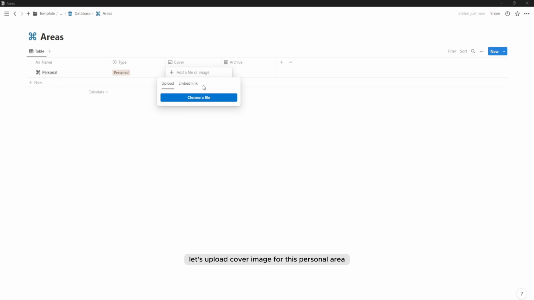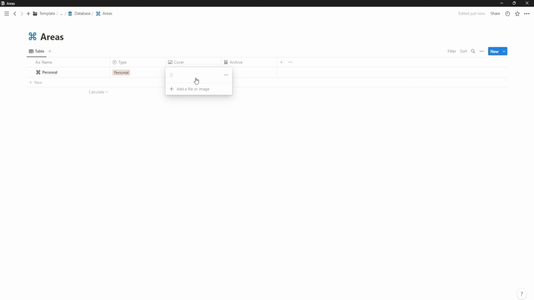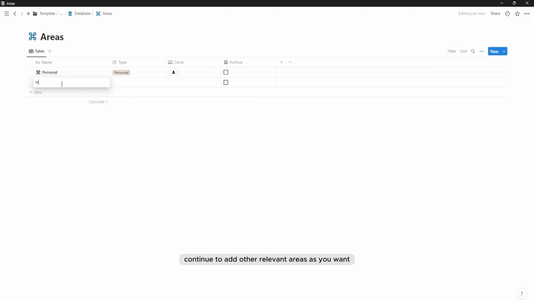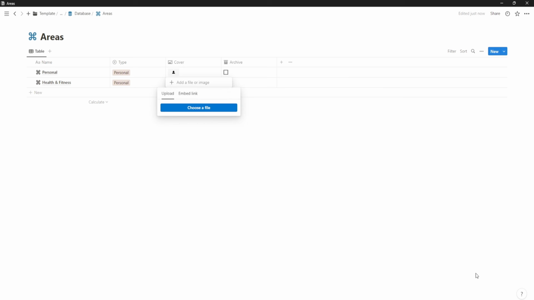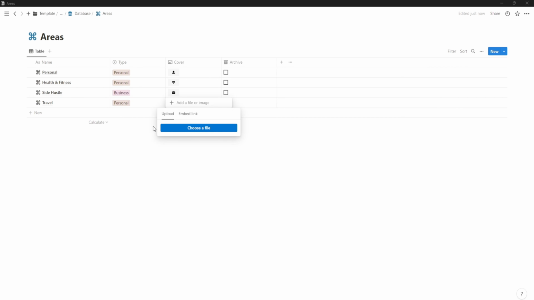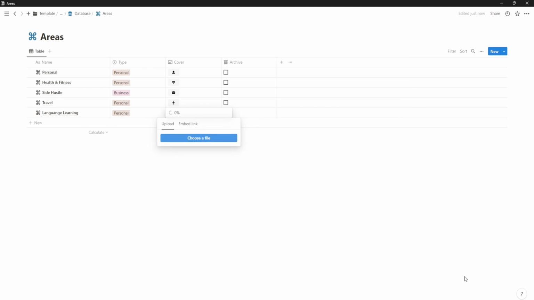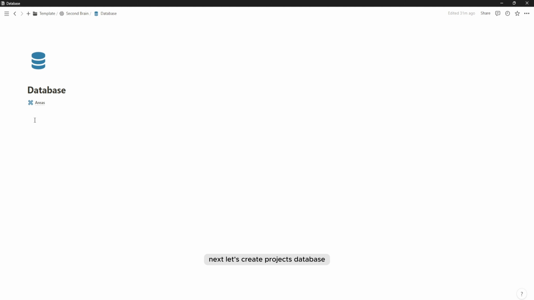Let's upload a cover image for this personal area. Continue to add other relevant areas as you want. For now, let's leave this database as it is, and we will revisit this again later on to add relations and functionality. Next, let's create the projects database.